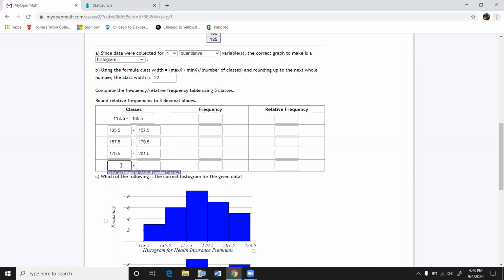And from 201.5 to 223. I will quickly look at these numbers. I want to make sure I don't make mistakes, because if we do, then we will have to redo the problem and it means more time. As long as we understand what we are doing, we should not make careless mistakes.